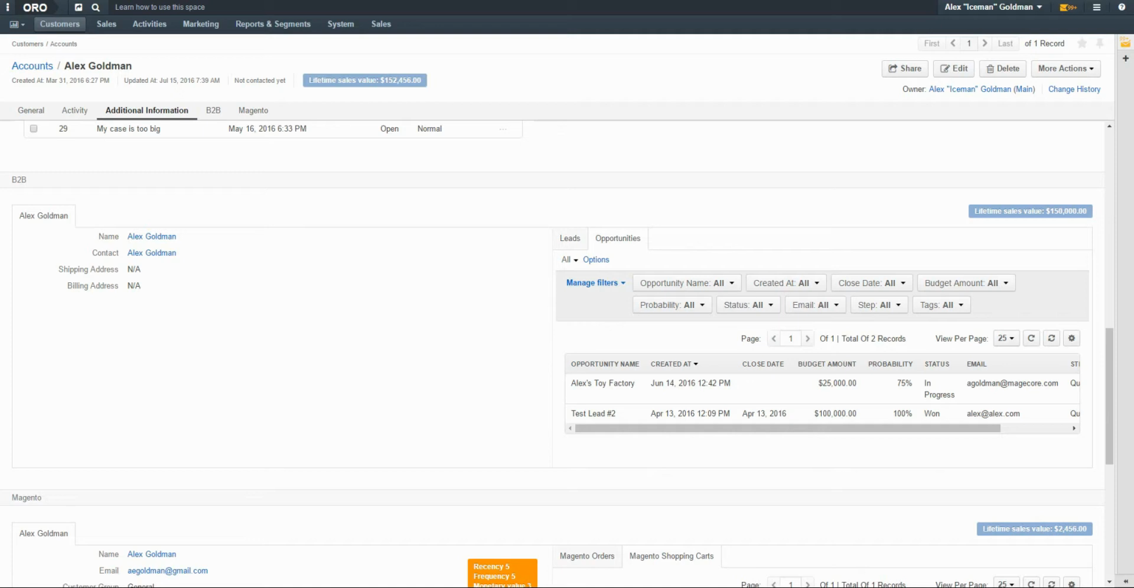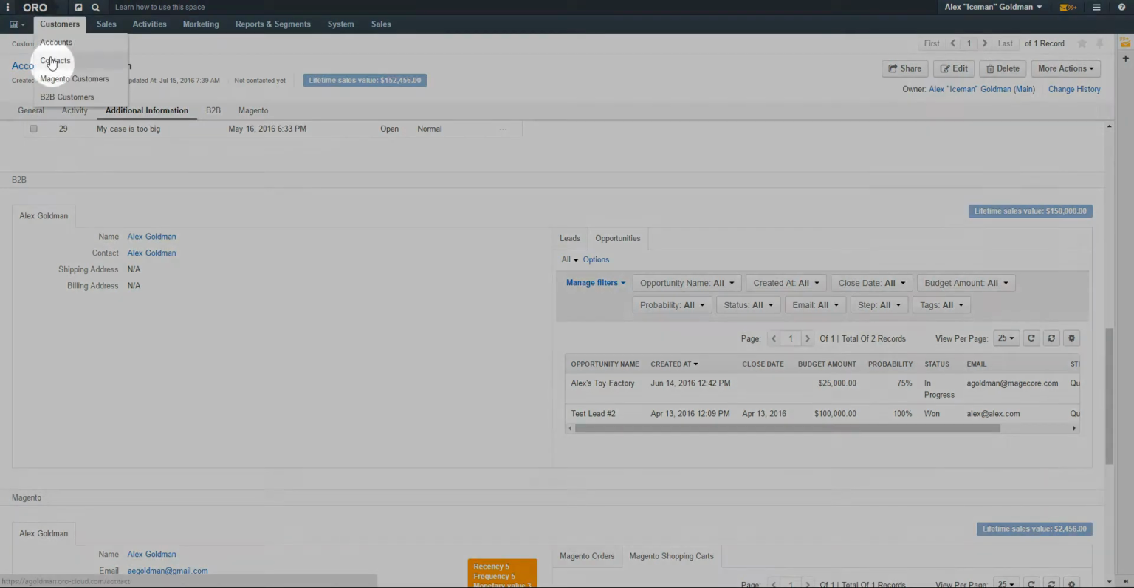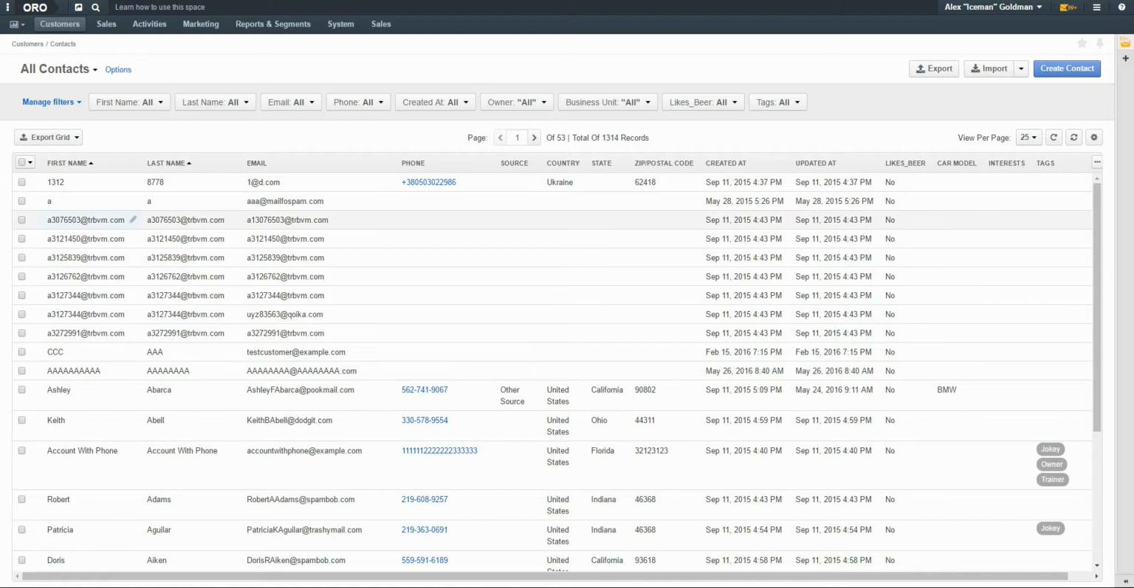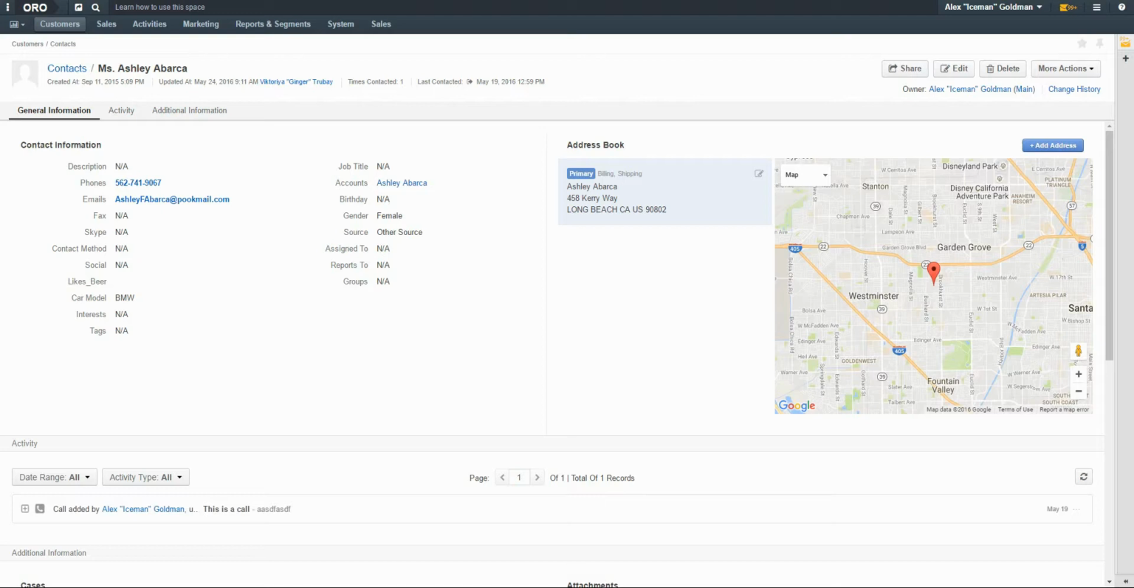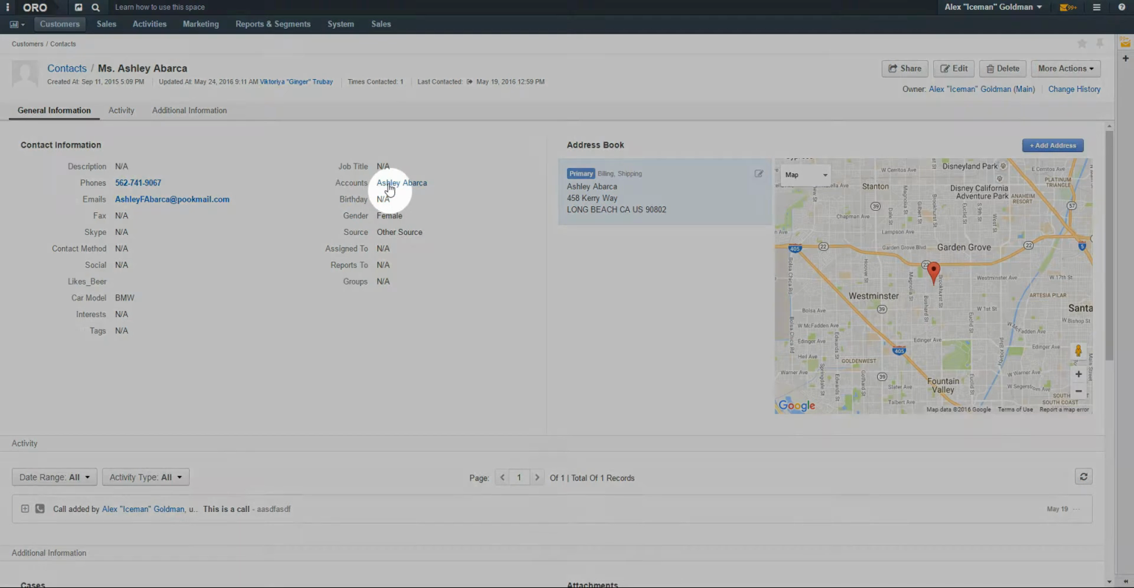A contact record represents a person and is located under Customers, Contacts. A contact record contains personal information such as a first name, last name, address, telephone number, email addresses, birthday, and other related information. In a contact record, you can see the account or accounts it's associated with.